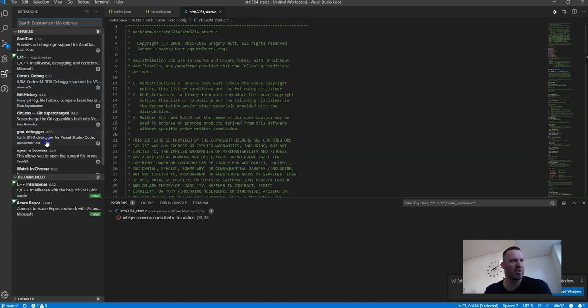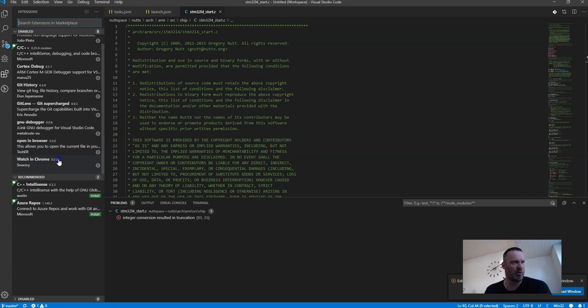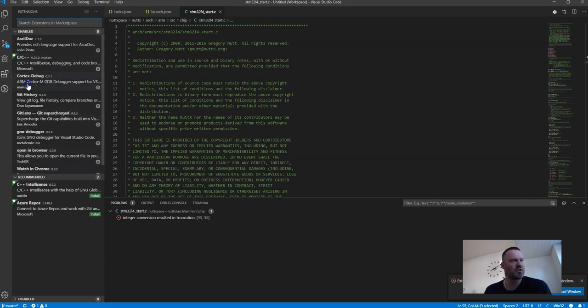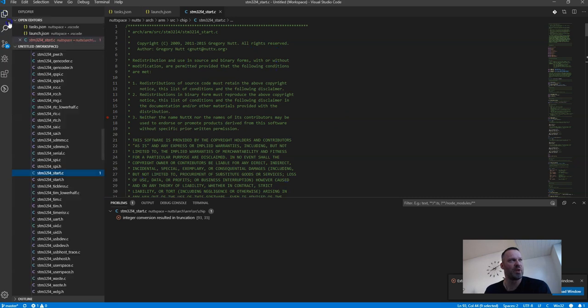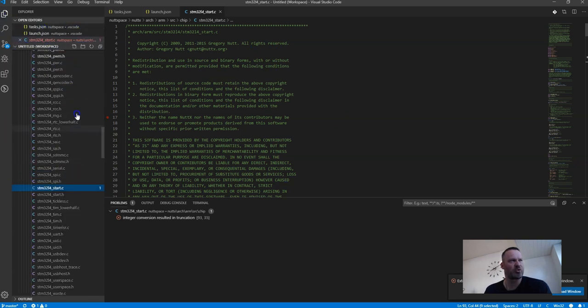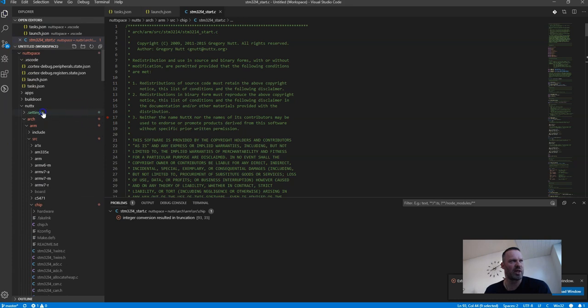GitLens, Git History, GNU debugger. You need that, but I use Cortex-Debug, not GNU, but you can play with that. These are the extensions you need for debugging with GGGWin in Visual Studio Code, like in Eclipse. Here I have my projects and my workspace with all the code, just like in Eclipse, and my project nuttx-space with the apps, the buildroot and nuttx.